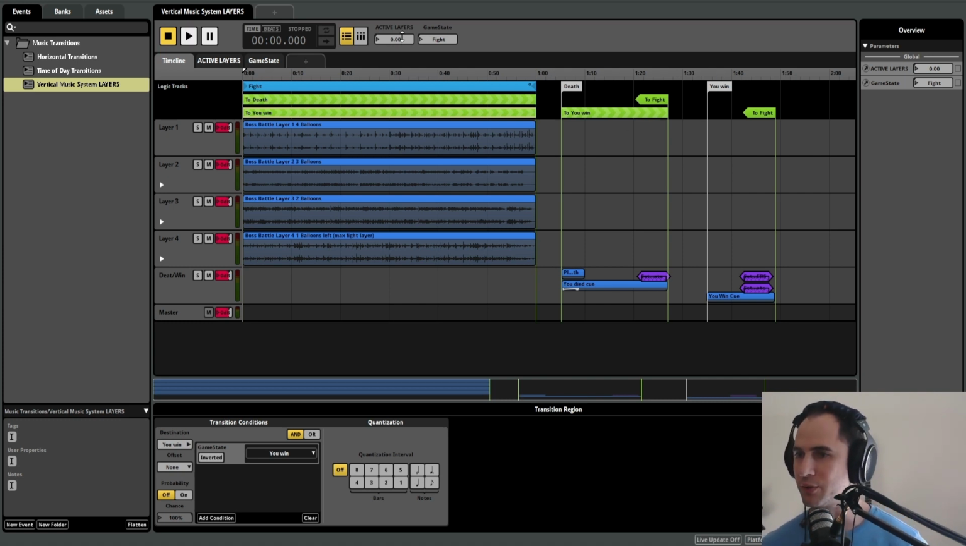So we will start from zero, which is you're starting off the fight. For game state, we've got three states. You can see up here what I'm changing: fight, death, and you win. And for layers, we've got 0 to 4. At 0, we just have the basic layer. At 1, we activate layer 1, at 2, we activate layer 2, at 3, we activate layer 3, and above 3, we activate layer 4.